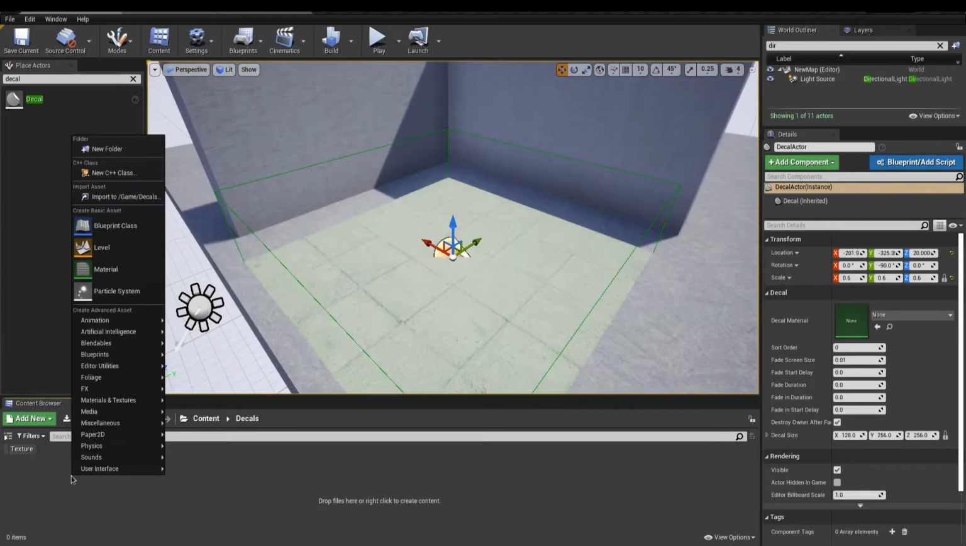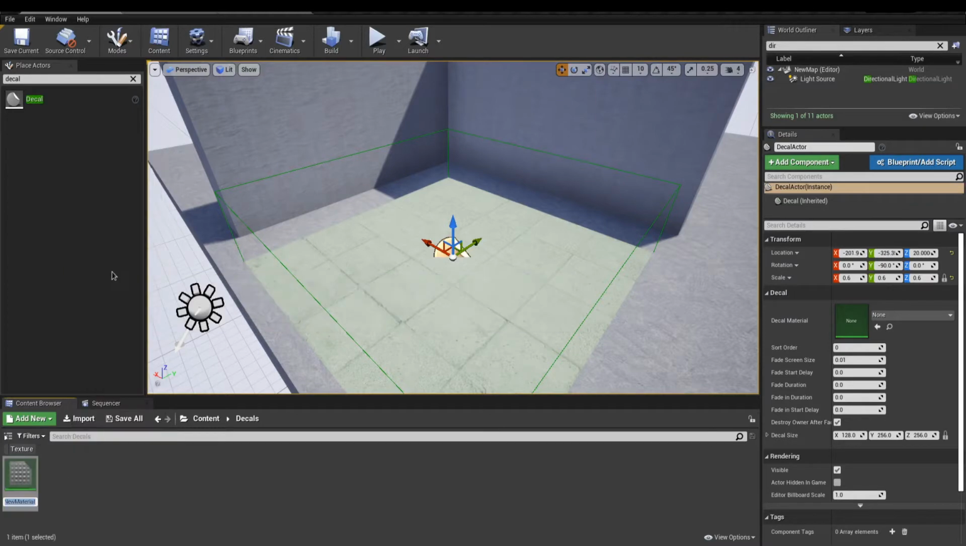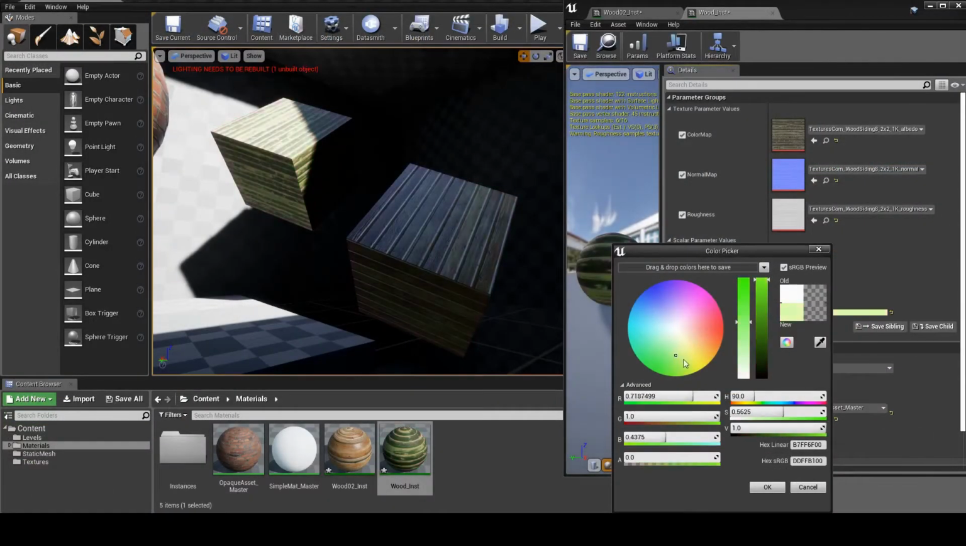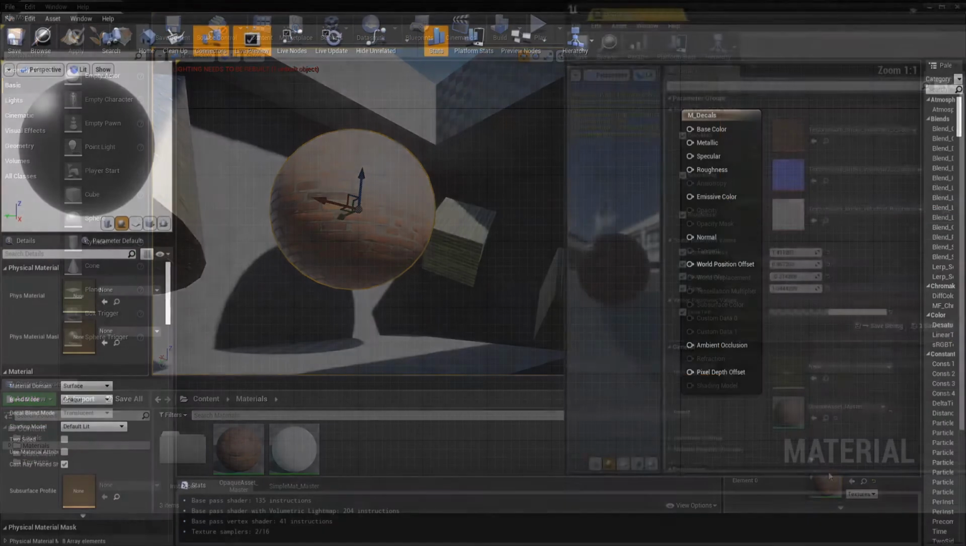Create a new material that will serve as a master for our decal. Using instances here is valuable to try things faster, so make sure to check out my lesson on master materials and instances to know more.